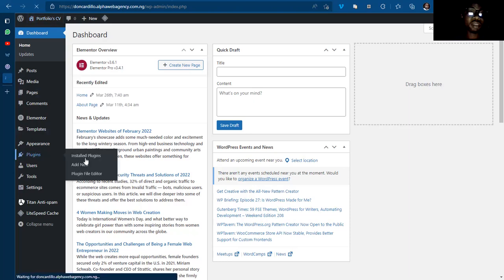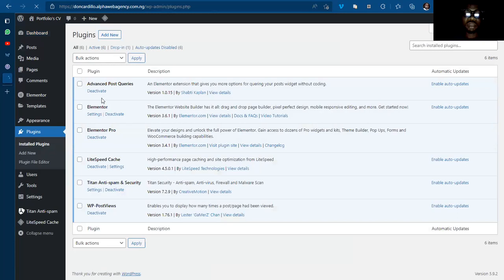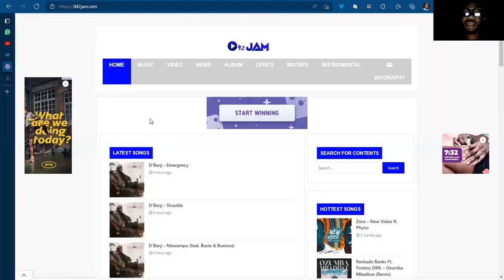Before that, let me show you the plugins you will need if you want to create something similar to this blog. You need Advanced Post Query by Shapti Kaplan. Don't forget, you need your Elementor and Elementor Pro. You may not use LiteSpeed Cache now, that's what I use for my website. You may not want to use Titan Anti-Spam and Security, but you need to make sure you have WPost Views by Lester Gamaz. I'm not sure if I pronounced that right. Just take note, WPost Views by Lester. Advanced Post Queries by Shapti Kaplan, Elementor Pro. Those are the 4 important plugins you need. You can go ahead and delete others, but I don't want to do that for now. Those are the 4 plugins you need for this particular entertainment blog design.